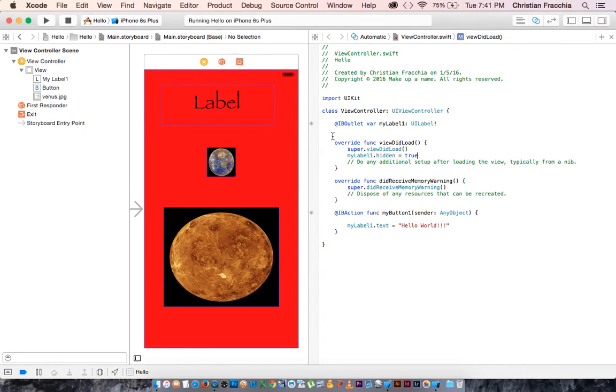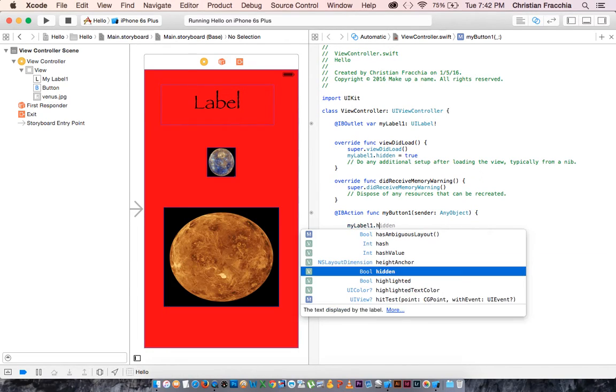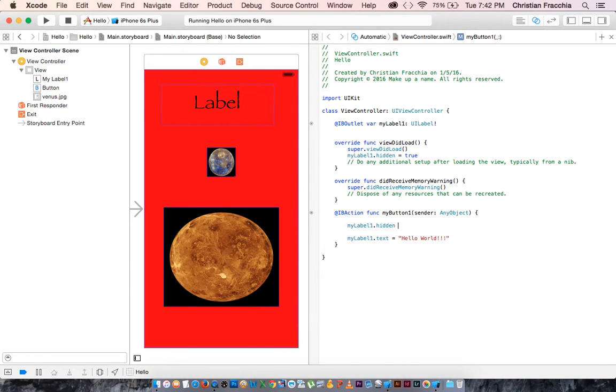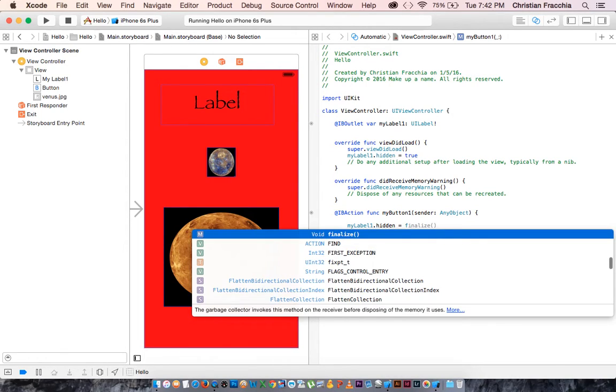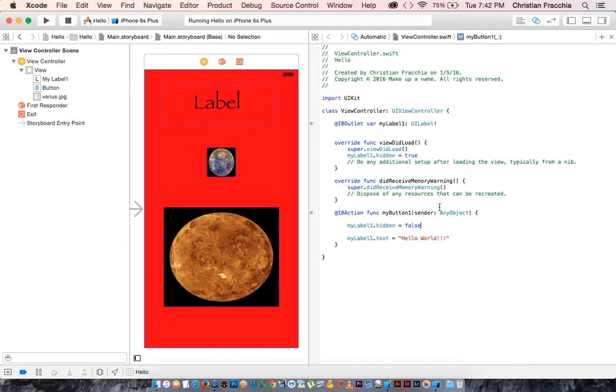So when the app first sets up, it's going to use this override function, and it's going to take this label and make it hidden. But we don't want it to be hidden when we click the button. So in the button method, we can say myLabel1.hidden equals false. In other words, not hidden anymore.